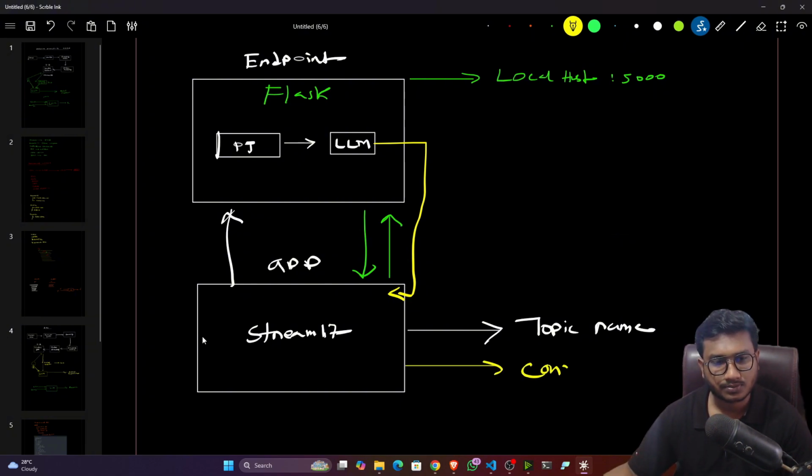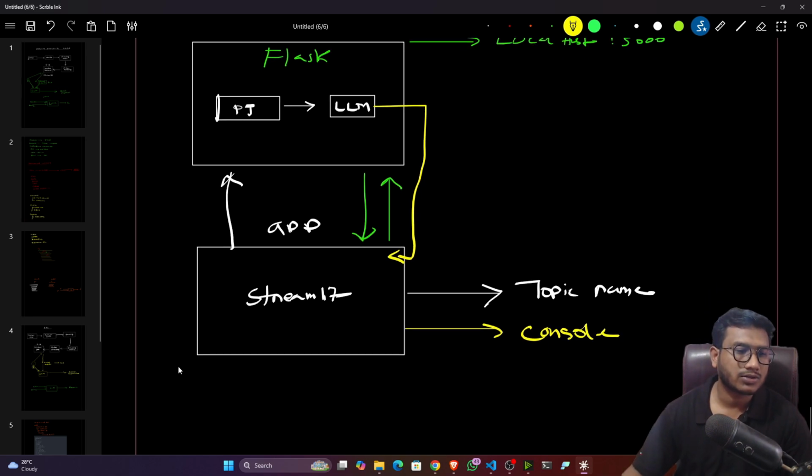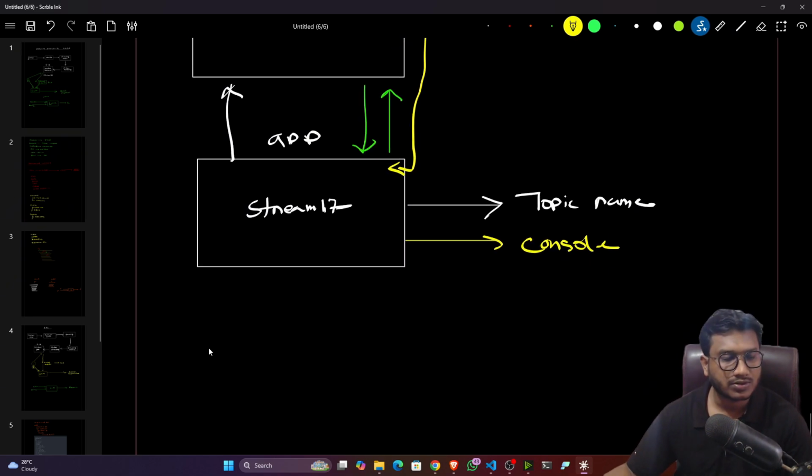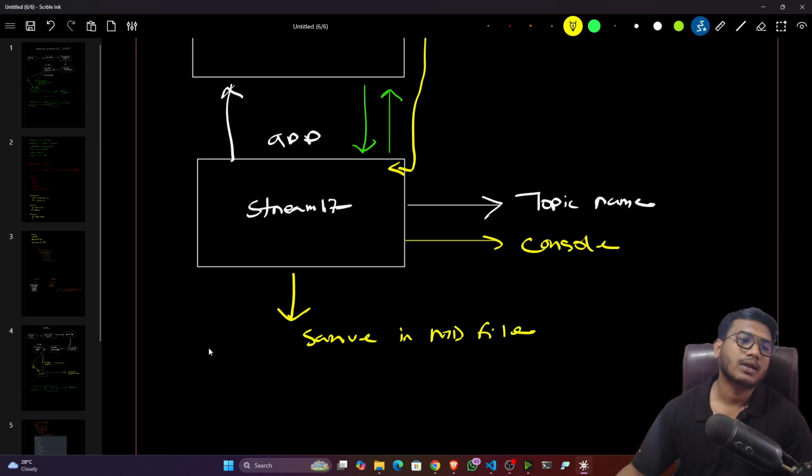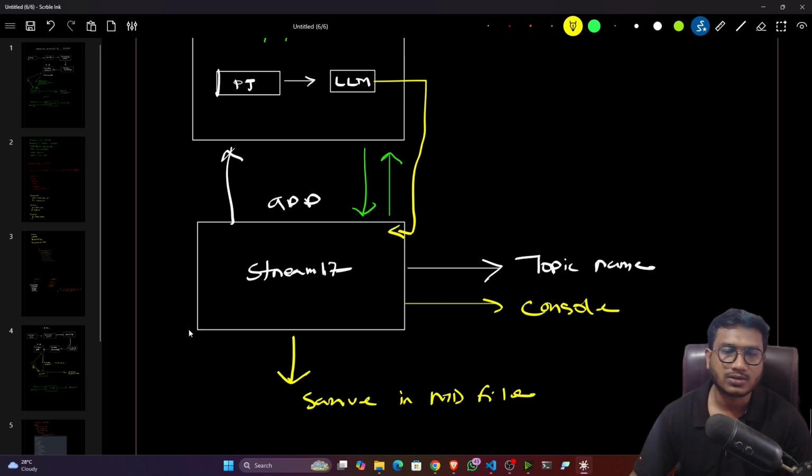And here I also want to do one thing. I want to save this particular blog file in an MD file, a markdown file. So this is the complete high-level system we'll be developing, guys.